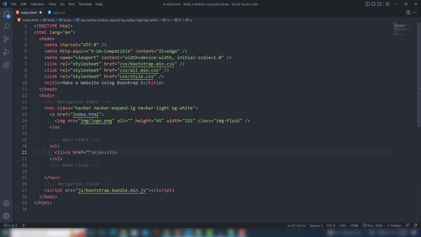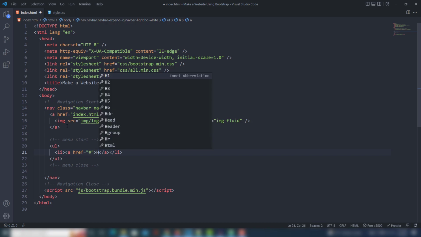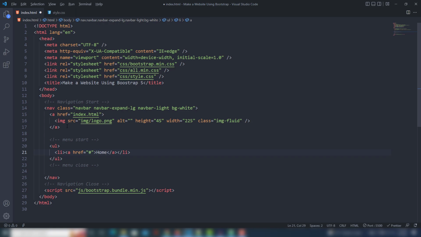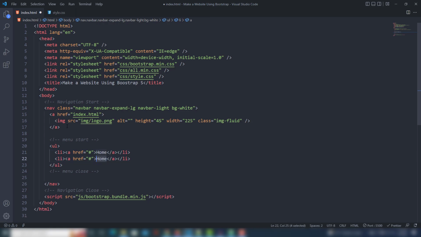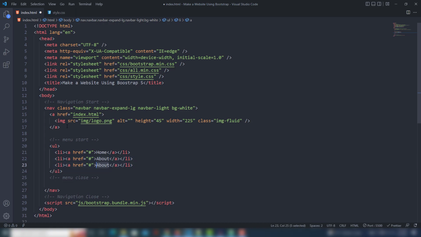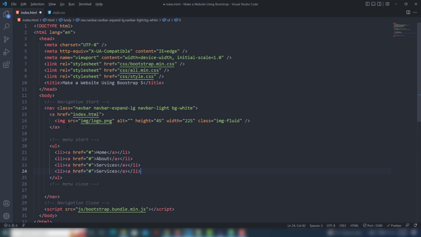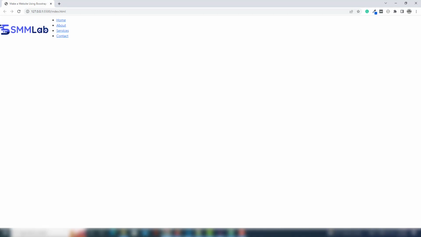Inside the li I'm going to add an anchor link and write the hash sign, meaning a dummy link. Inside the anchor link I'm going to add home. This will be about, and this will be services. I think the last thing we need to add is contact, right? First save that. Let's see the output of this one.